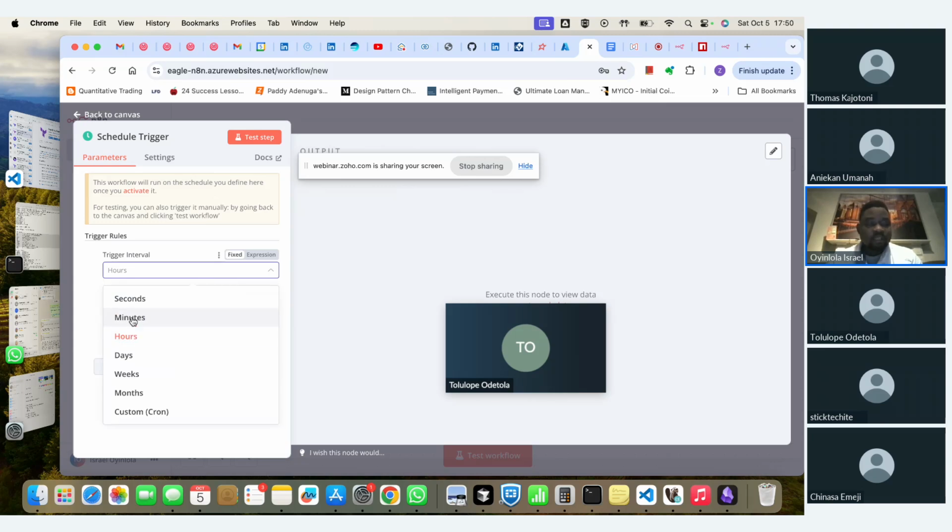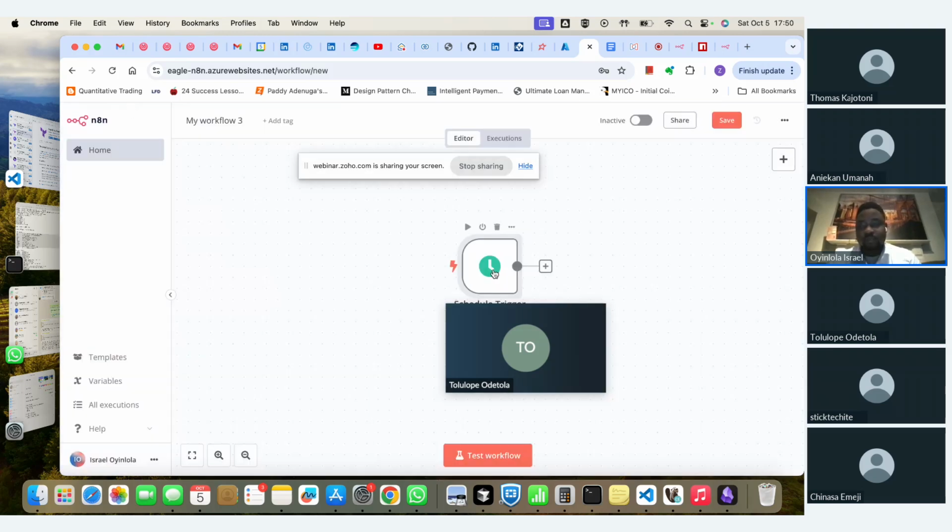Or every minute of every day, or every 5 minutes within the day, run this particular workflow. So you don't have to be there for the workflow to run, right?